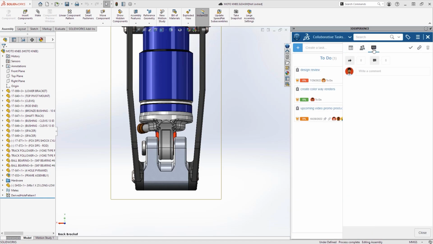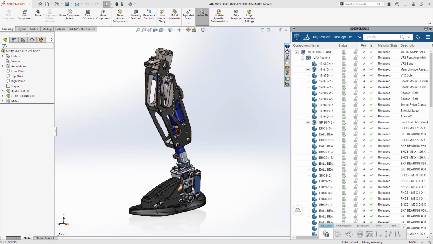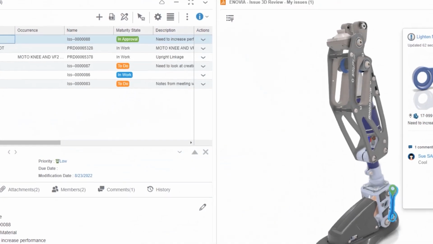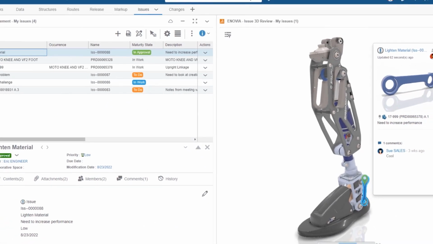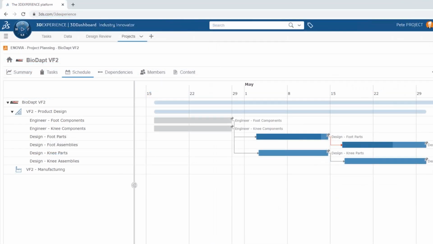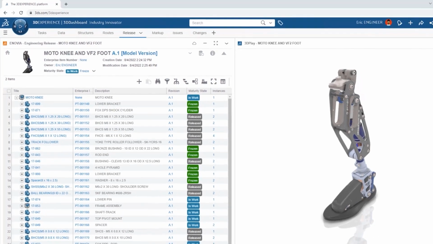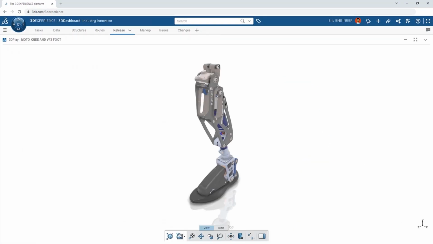With Collaborative Designer for SOLIDWORKS, managing and collaborating on your SOLIDWORKS data has never been more accessible. And as your needs grow, the 3DEXPERIENCE Works will continue to help you overcome barriers with connected change management, project management, and release management. What barriers to design collaboration will you overcome with 3DEXPERIENCE Works?